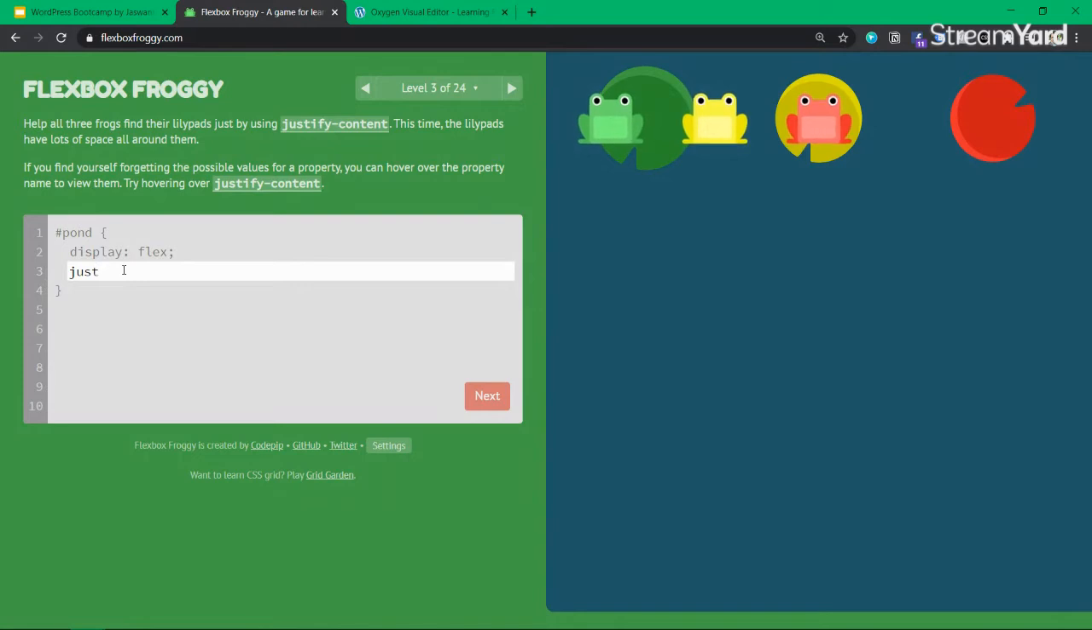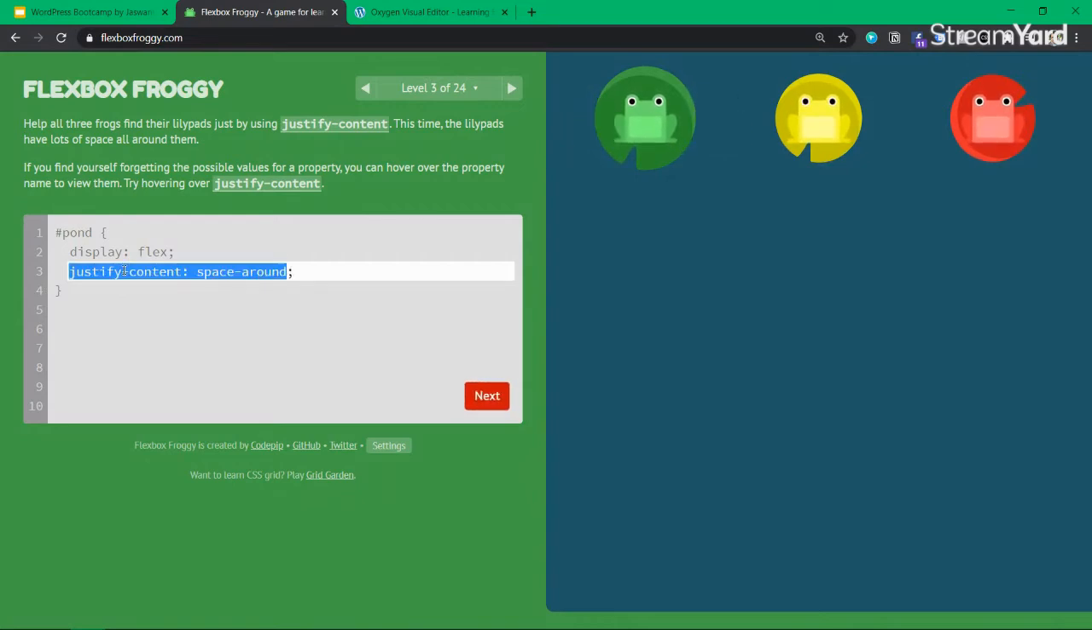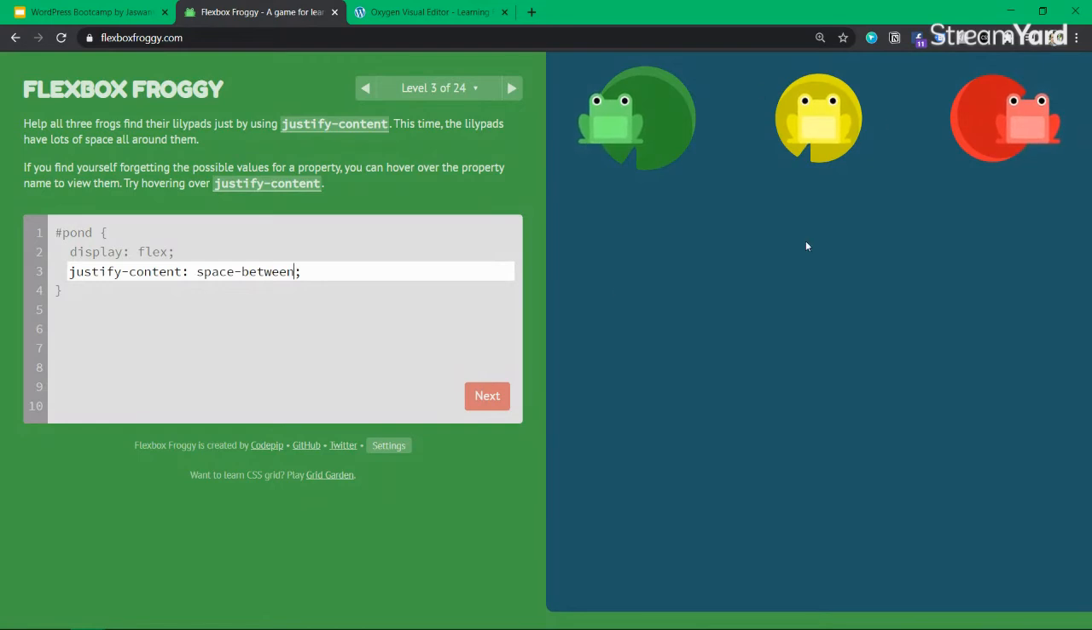First, let's start by using the keyword which is justify content. Now let's put space around. It did work, but let's try space between, see what will happen. So there is only space between them but not around them. So that's why it's not working. We are going to use space around when we want equal spacing between, and also some spacing at the beginning.